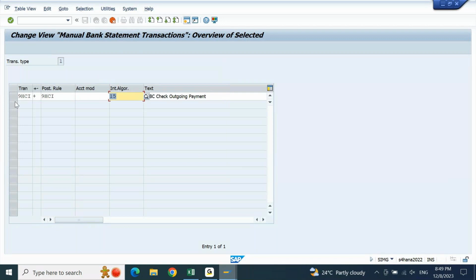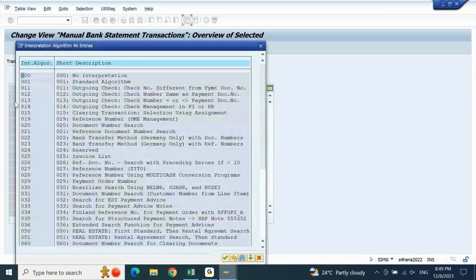Reconciliation, or the match-off between the sub account and your bank reconciliation statement (BRS), is based on the assignment column. You are going to match the check number from the bank statement with the bank GL account assignment column. So your interpretation algorithm will be 15. 15 represents clearing based on assignment. If you see 15, it is a clearing transaction, selection using the assignment column.